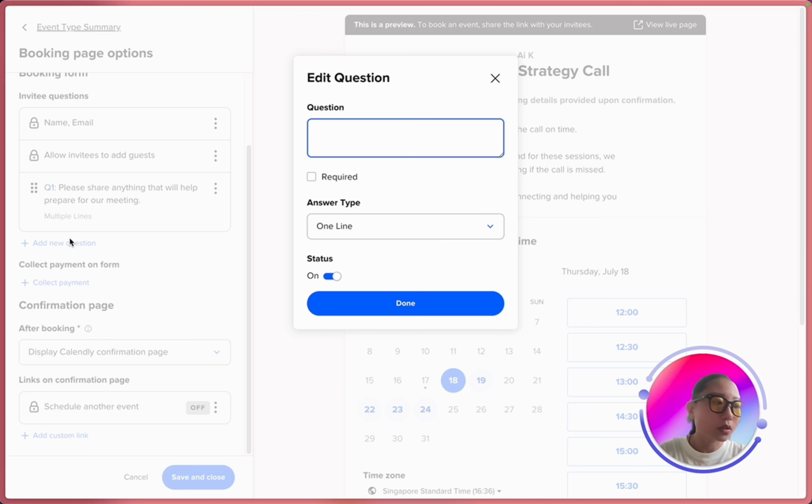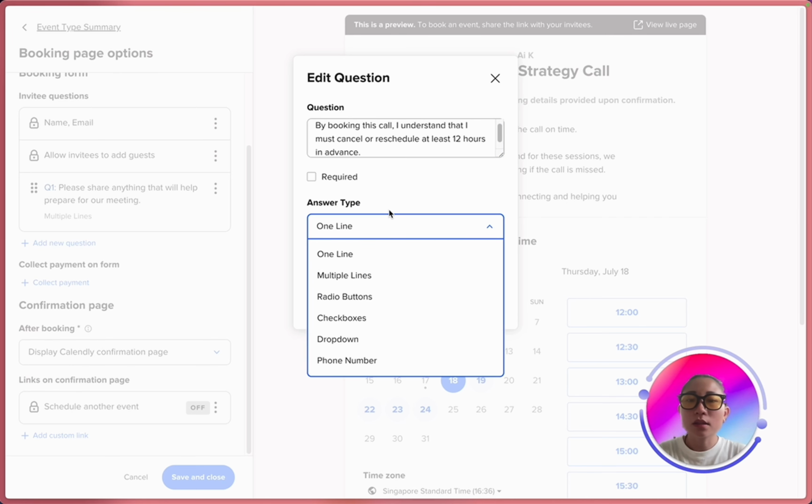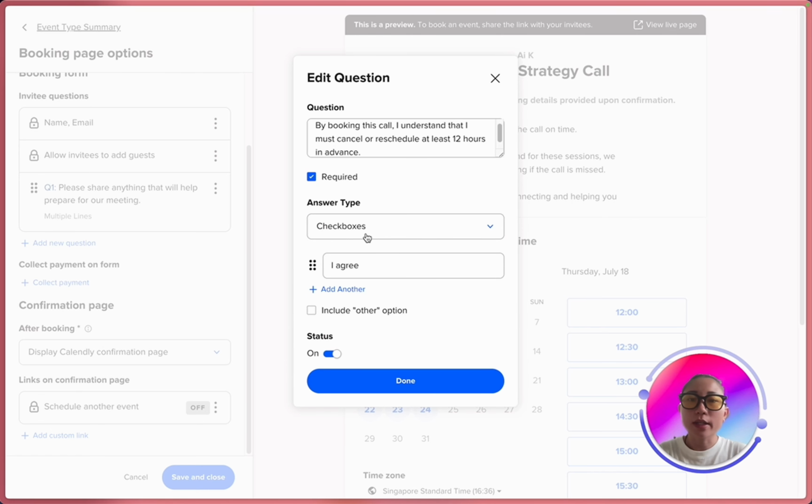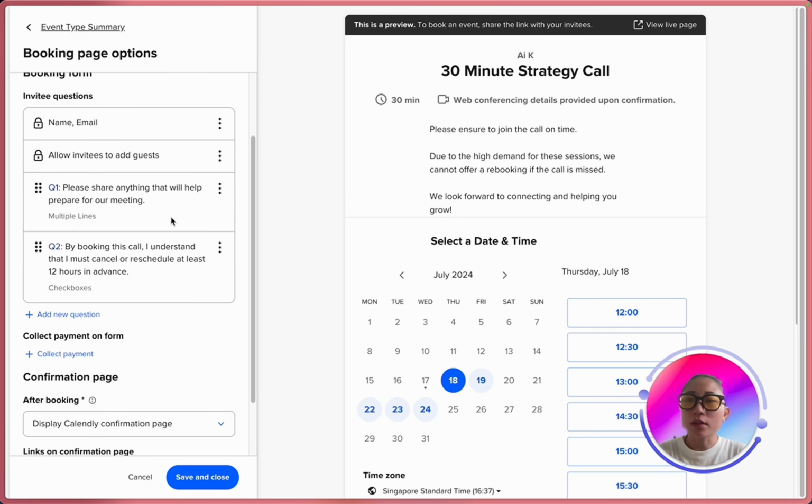So I have something also, let me paste it here. By booking this call, I understand that I must cancel or reschedule at least 12 hours in advance. Okay? And then the answer type, you want to change it into checkbox. So this is how it looks like, checkboxes. And then I agree. No other options. And then you save it.